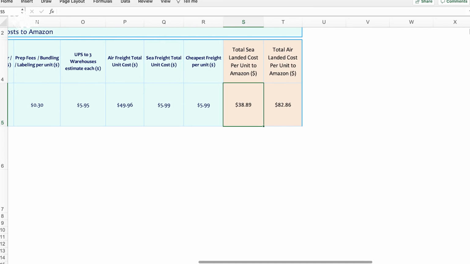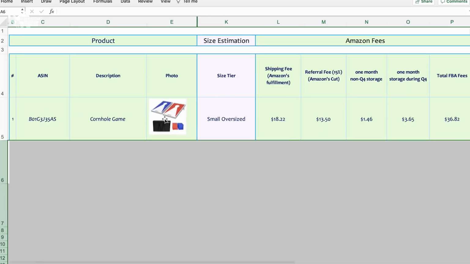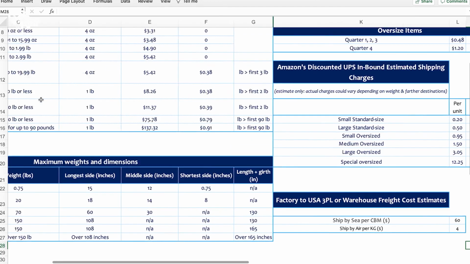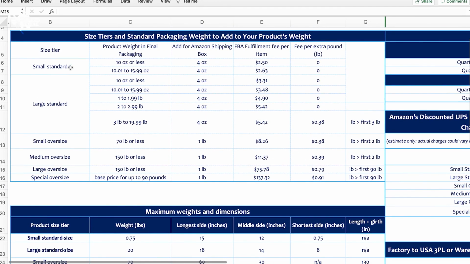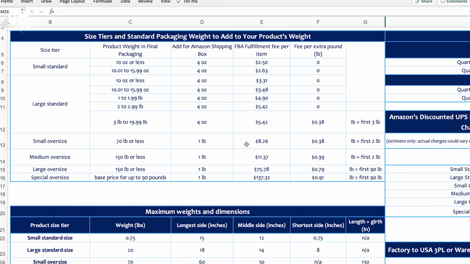All right, the next column down here we're going to go to is Amazon fees. Everything, again, is pre-populated for you. It's going to figure out exactly which size based on the dimensions you entered, which category it's going to go in on Amazon, and it's going to pull in the fees. It's going to use this small oversize from this fee section, and you can see here are the different tiers. So small oversize is right here, and you're 70 pounds or less, and it's got for each pound what it's going to cost, and it figures it all up for you.